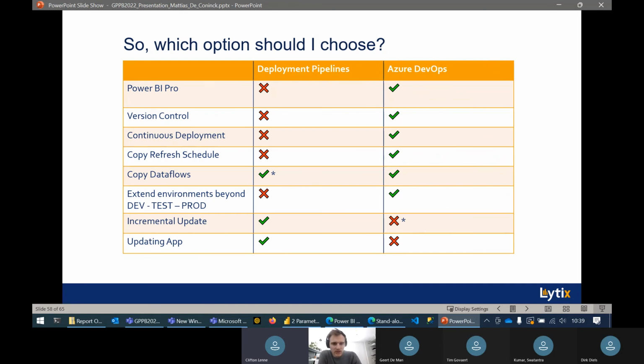Do we have continuous deployment? Well, in the Power BI service, not really. I have to say, Microsoft just released a new Azure DevOps extension that can be used to automatically do some deployments on the deployment pipelines, but I would not consider it continuous deployment yet. Can you copy refresh schedules? Yes, this is something that you can copy either using Power BI Actions or PowerShell. You cannot copy refresh schedules in the deployment pipelines. Can you copy data flows? Of course you can with both options.